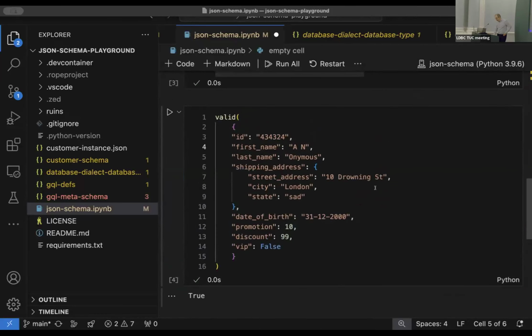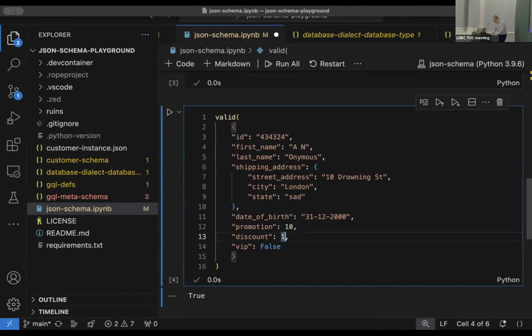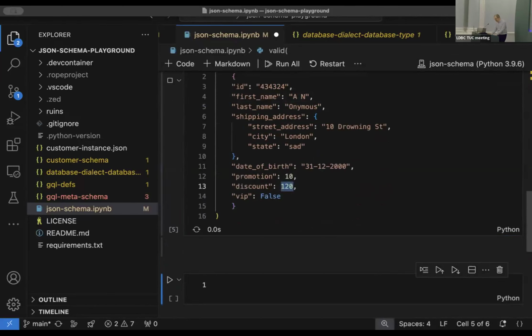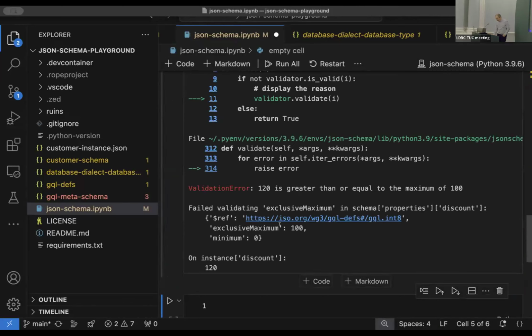So in this case, the thing that's on the screen is valid, but let's apply something like a 120% discount, and boom, it says you are now failing the GQL int with the exclusive maximum and minimum of 100 and 0. So this shows that the mechanics of this integration work pretty much out of the box. And with that, I conclude this demo.